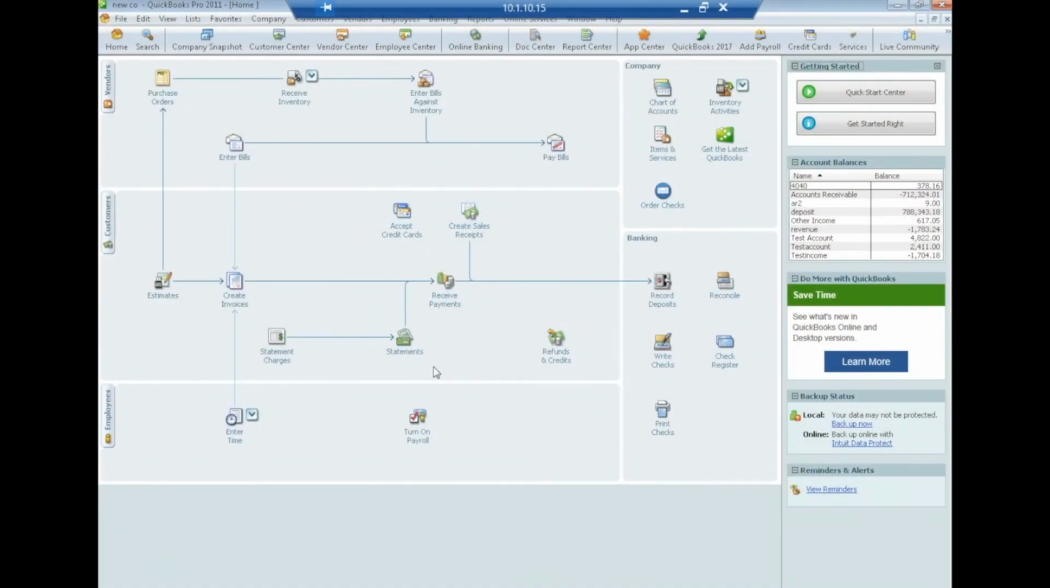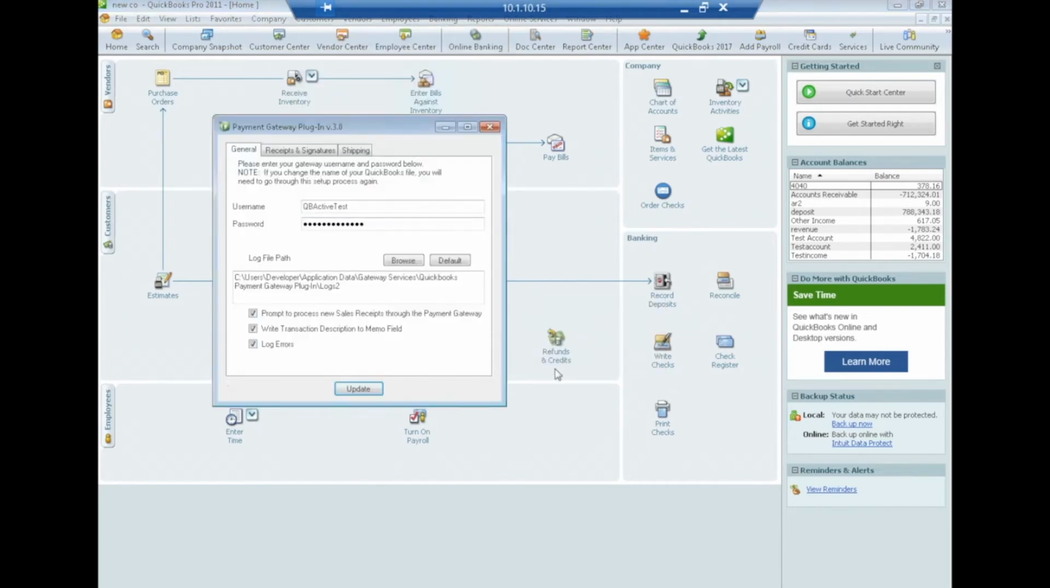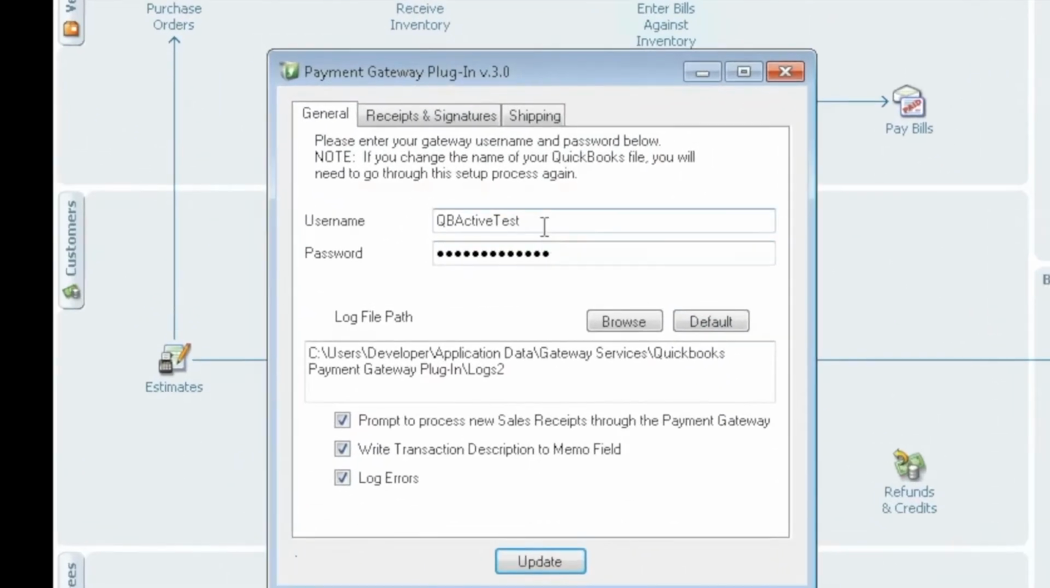So the last step in the installation process is to configure the plugin. We're going to do that by going to Customers. Now you should have Payment Gateway plugin as an option. We'll select Configuration. Here's where you'll put in your gateway username and your gateway password, and this communicates them to the gateway. You can also select these three options here.